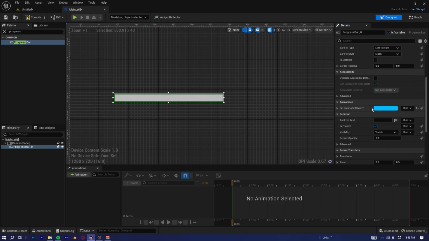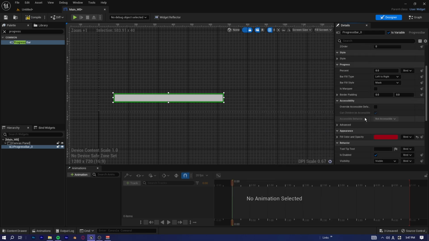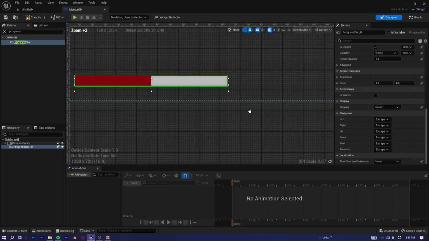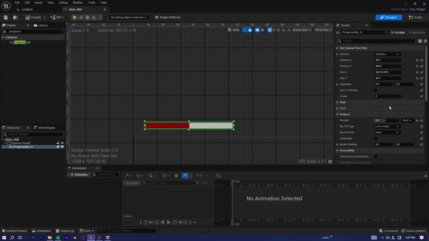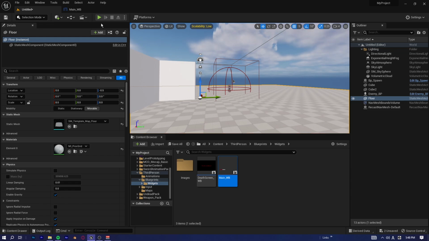You will see appearance, so this is the color that is gonna fill. For us, it's gonna be like darkish red, I guess. And there should be percent right here, the width of progress. If you make it, for example, 0.5, you can see it's half, so it fills half. So let's leave it 0.5. And that's basically it, except we have to anchor it. So there should be anchor on the top, and just choose this one right here on the bottom left. That's basically it. You can close that up. We're not going to touch it ever again.